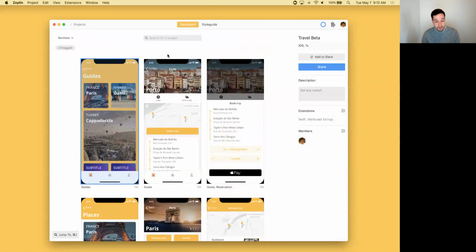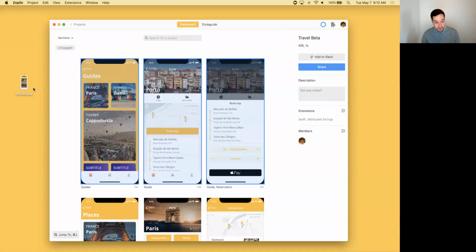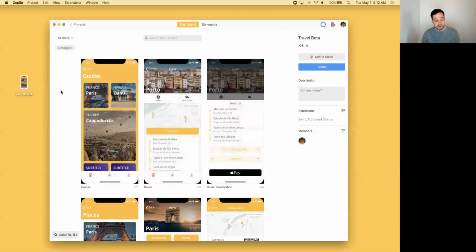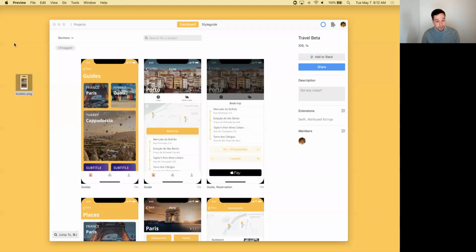Also too, from this project dashboard, anytime you're on this, if you just want to select a bunch of designs that you have and quickly drag them into Slack or to your dashboard, you can quickly do that. And we can just drop a bunch of these files and quickly share something, which is great. Might be really handy.